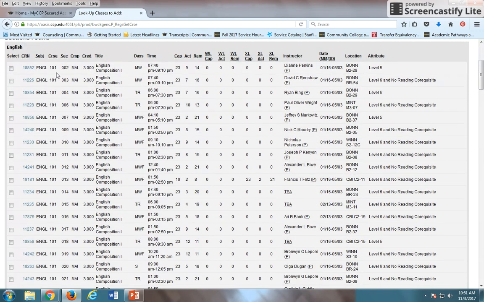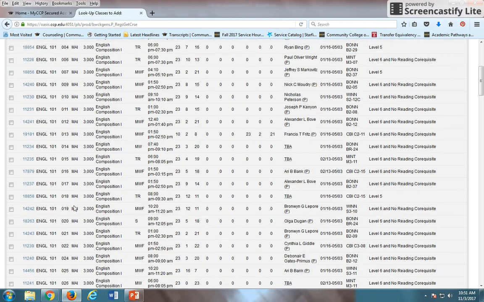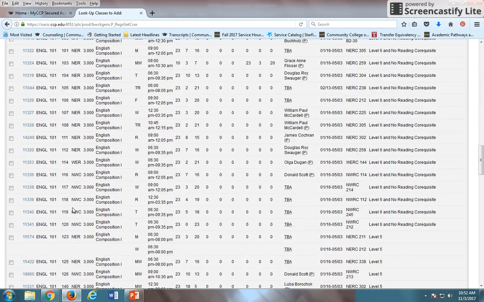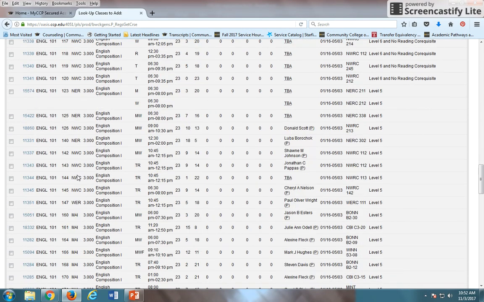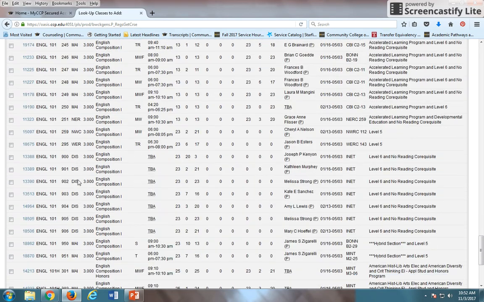So some things to think about are the campus where you want to take classes. This is in the campus column. MAI means Main. That's the Spring Garden campus. If we scroll down, we see NER, that's the Northeast Regional Center, up in the far northeast. We have the West Regional Center in West Philly, and the Northwest campus, Godfrey. You'll also see classes that say DIS, or Distance Education. Those classes are entirely online.